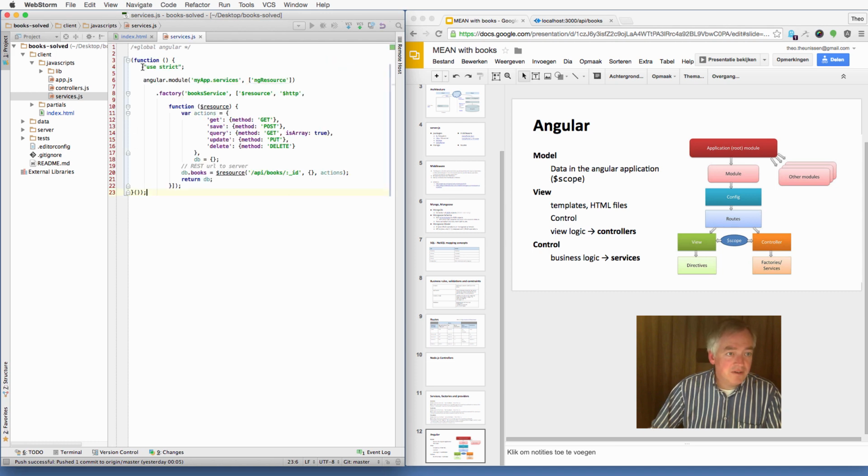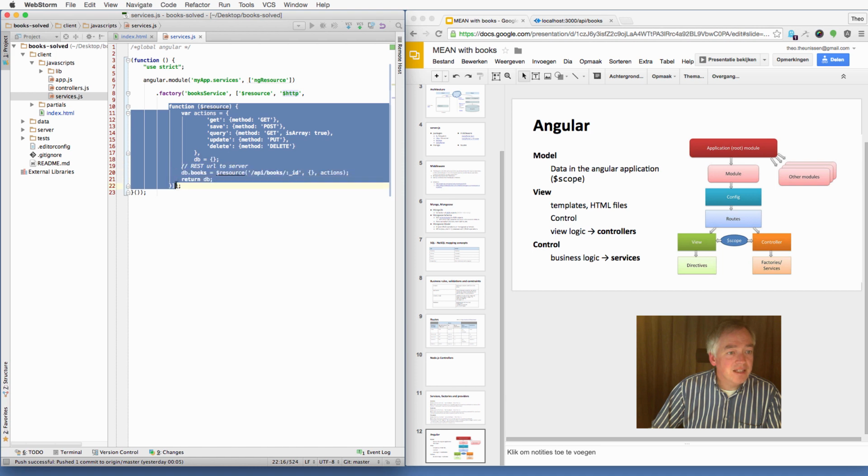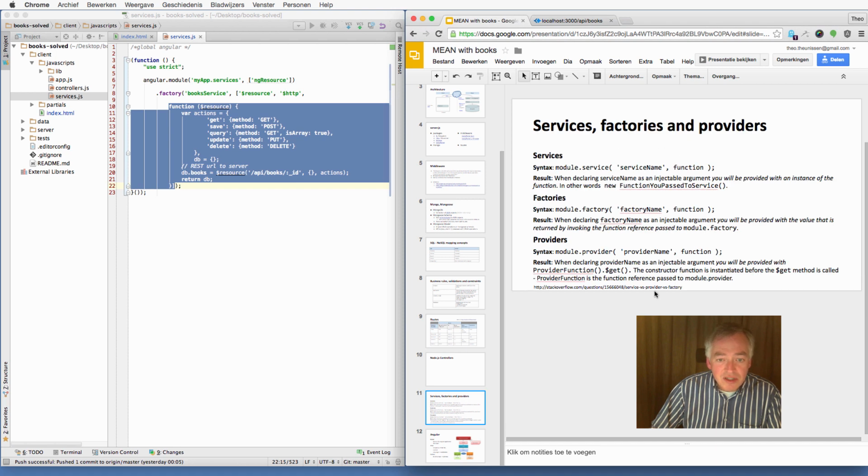So now I have created a service. myApp is the application. Services, so I'm using services for this. The factory I'm using, the name of it is booksService. That requires some resources like $resource and $http. If it starts with a dollar, then it's an identifier within Angular. And this factory, you can see a factory, where is it? Because there's a little difference between services, factories and providers.